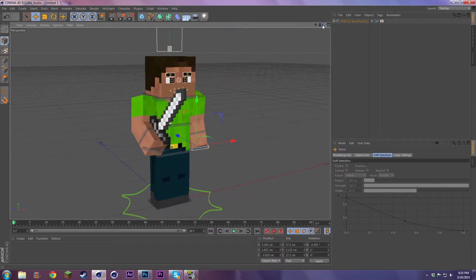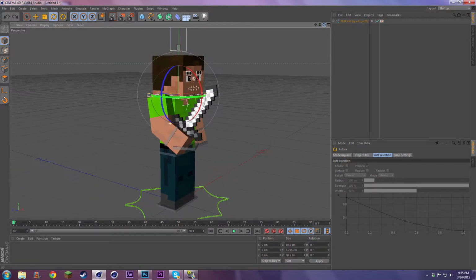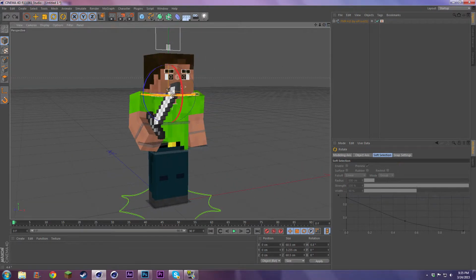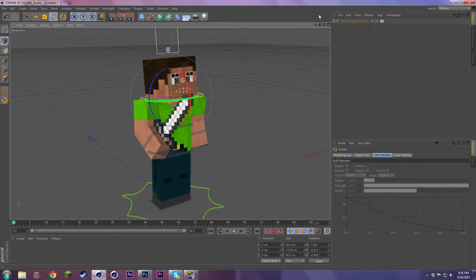And then you're gonna want to make him looking up to the side a bit. If you grab between this, it grabs it like a ball and just spins it. You could also rotate it manually, but you can rotate it with the axes. I kind of like using the ball. And then twisting this a little bit.